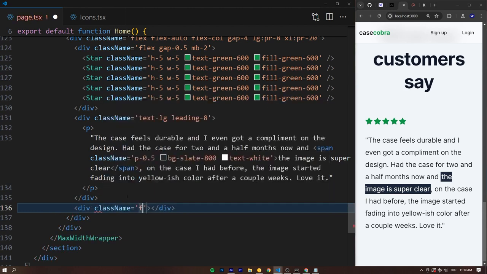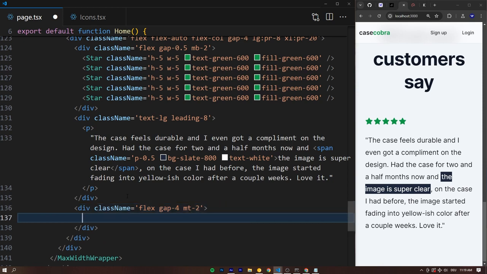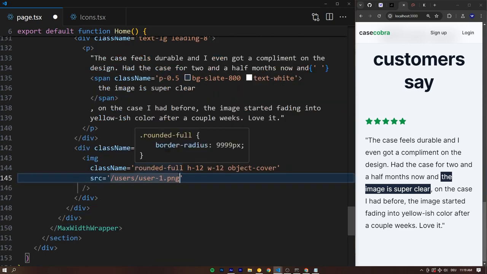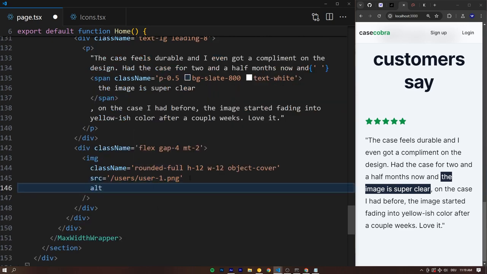This will get a class name of flex, gap-4, and mt-2. And inside of this div, we're going to create a self-closing image element. The class name of this image is going to be rounded-full, h-12, w-12, and object-cover. And the source for this image is going to be /users/user-1.png, right? And then of course you can put an alt tag, let's just say user, right?